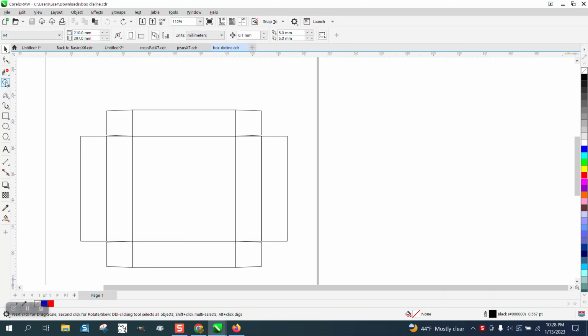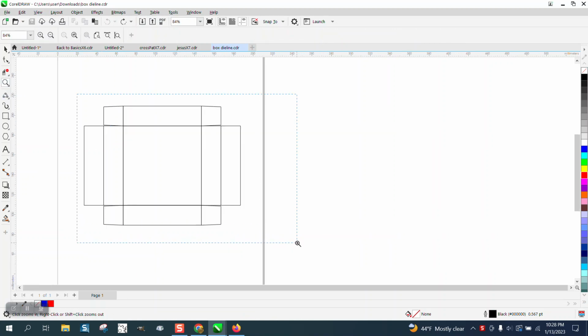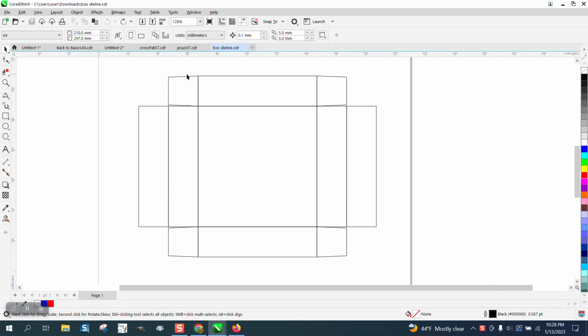Hi, it's me again with Corel Draw Tips and Tricks. Somebody sent me this file earlier today, and they want to change the individual lines to different colors.